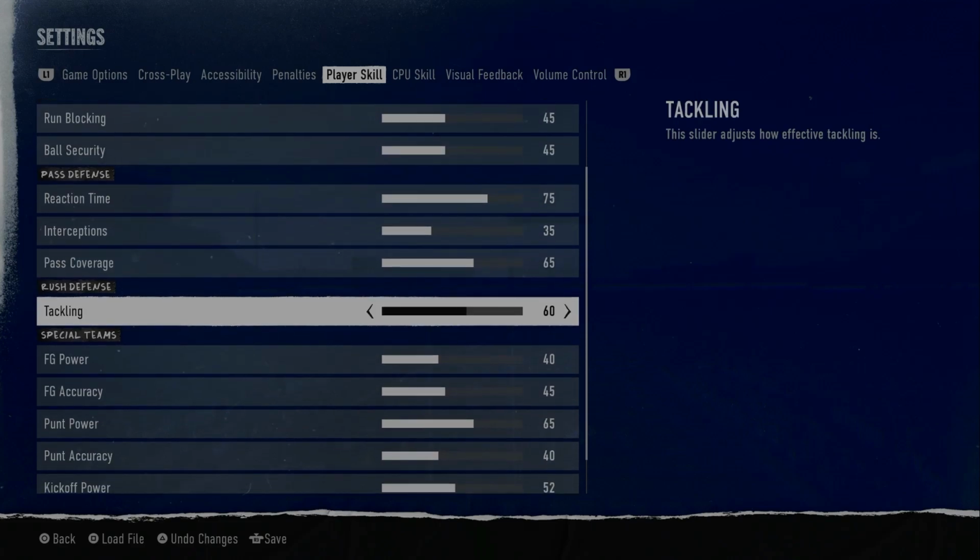Tackling, we're going to turn up to 60. This will just help with missing those easy tackles and stuff. 60 is a good sweet spot for us.